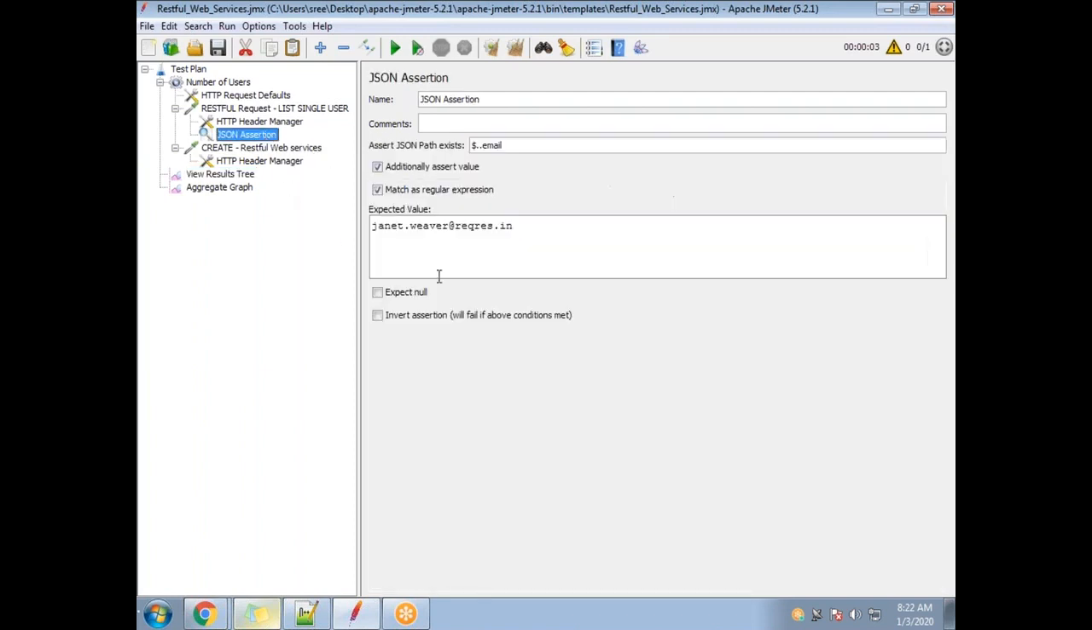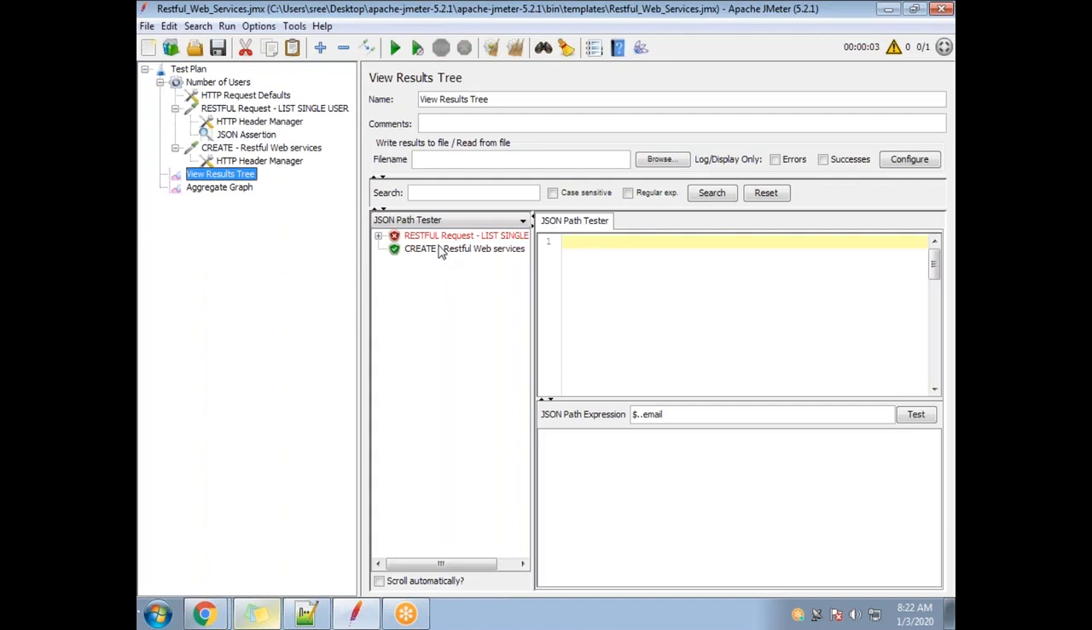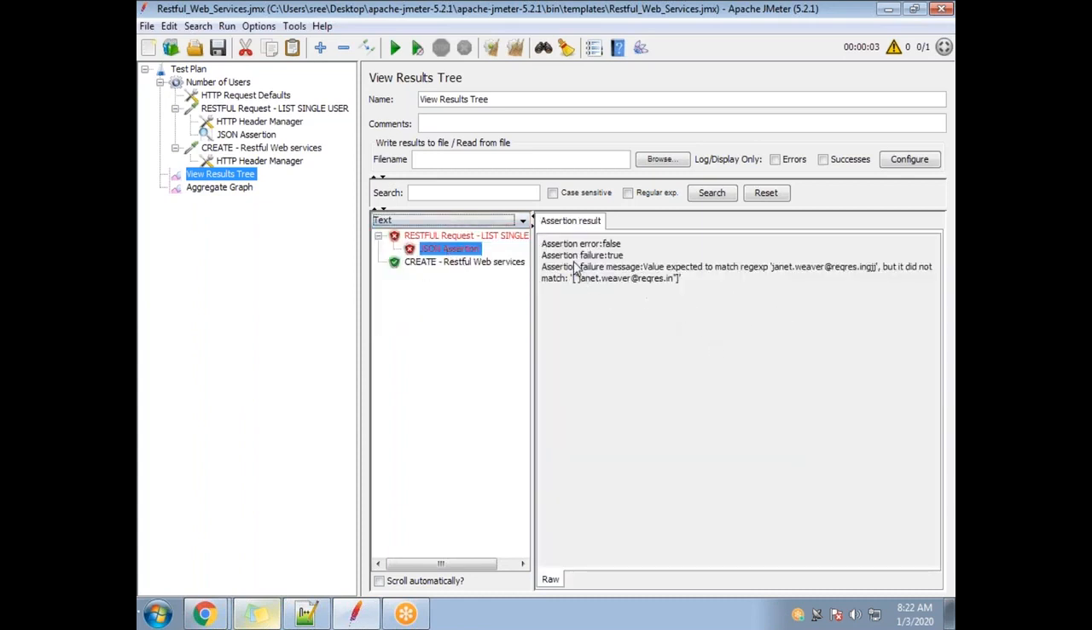Now purposefully what I'll do is I'll put something else so that it will fail. So now you see, if I run it, this has failed, and it will tell you why it has failed as well. Oh, it's not telling me. I have to go back and set this one as a text so that it will tell you why it has failed. The failure message says the value expected to match the regular expression is Janet.Weaver, but it didn't match this one. This is what it is supposed to match, but this is the output, and that is the reason why the assertion has failed.